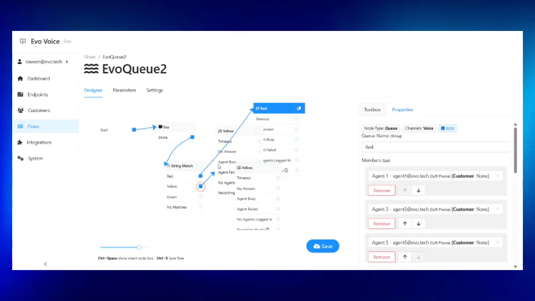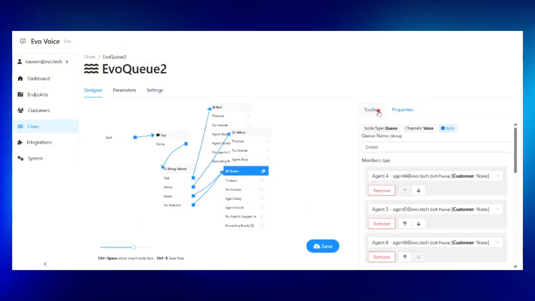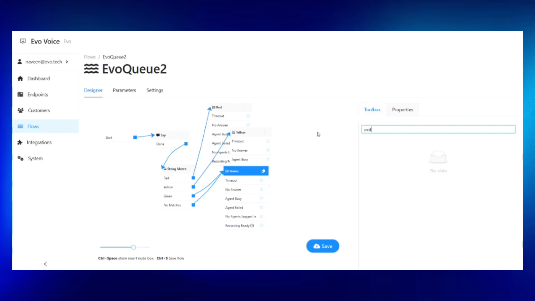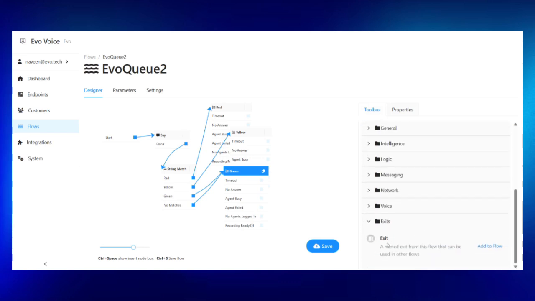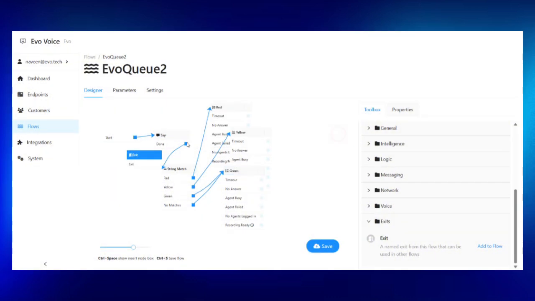Each queue needs exit paths for different scenarios. Let's add an exit node. In the toolbox on the right, you can see various node types. Scroll down to find Exit under the Exit section, then click Add to Flow. When prompted, enter a name for your exit point, such as Exit. This creates a named exit that can be reused across your flow.